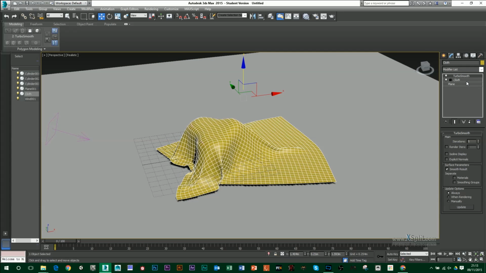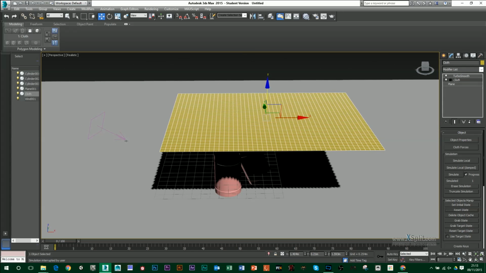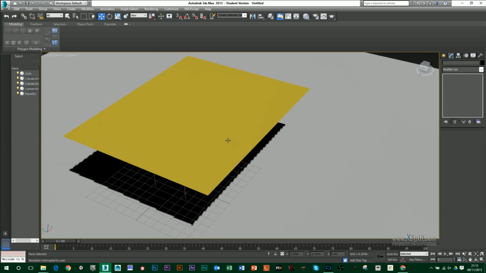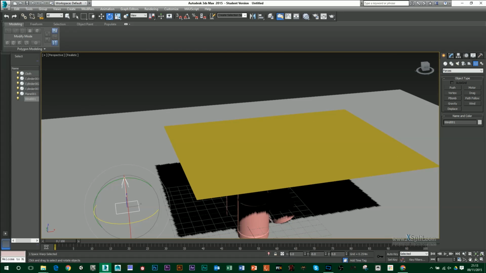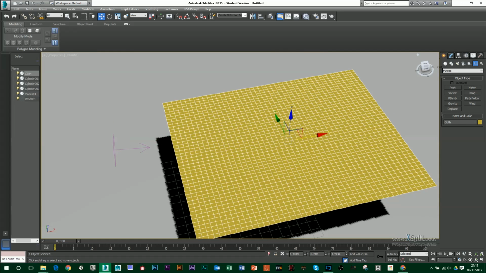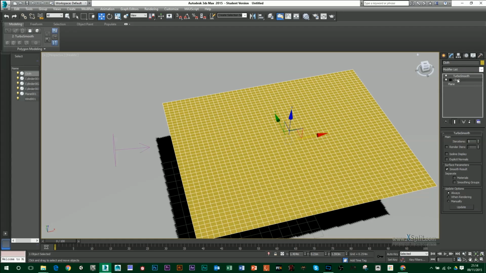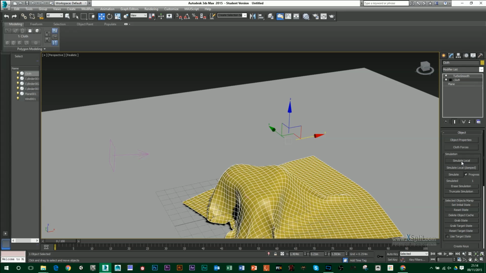The last thing I'm going to do is create some wind in my scene. So I'm going to go to the create tab. I'm going to go to space warps, and you can see that there's a wind here. So I'm just going to drag that into my scene, and I'm going to rotate it into position. Now if I was to click on my cloth, go to my modifier and go into cloth here and simulate, it wouldn't actually be affected by the wind just yet.